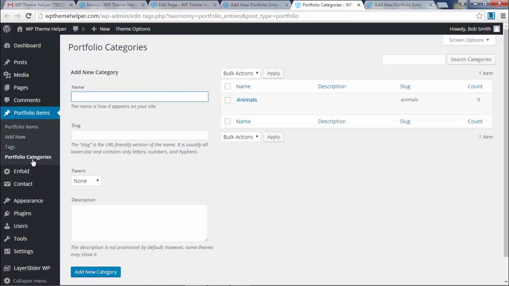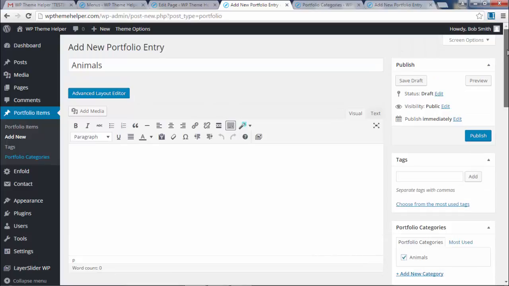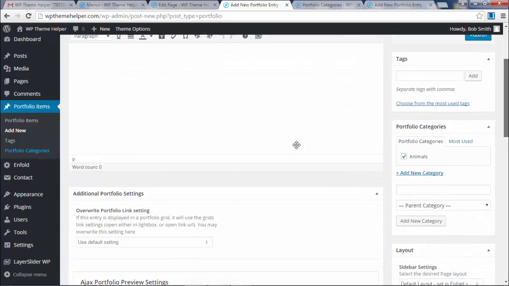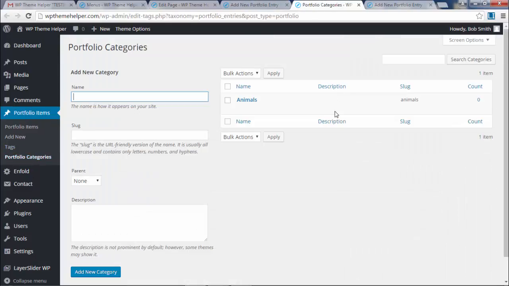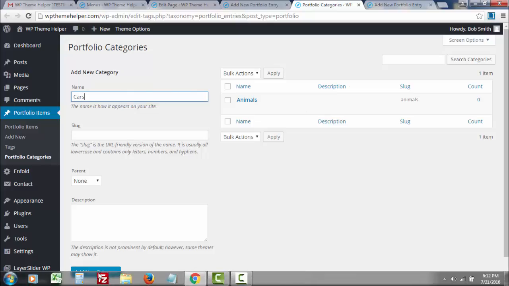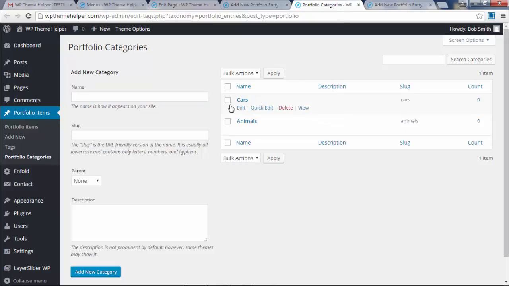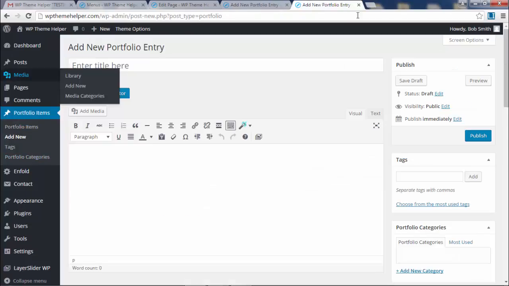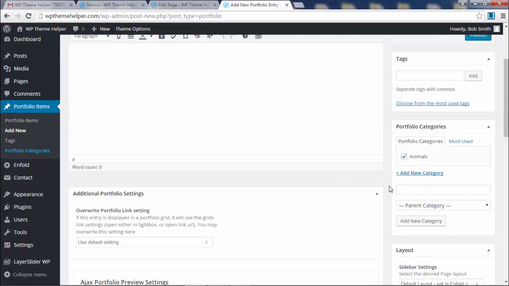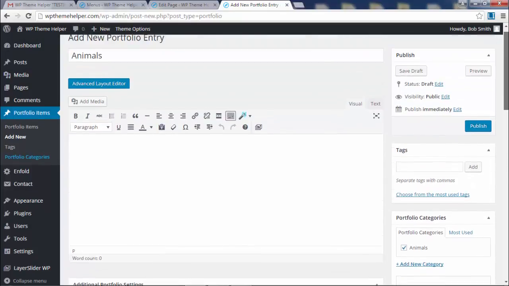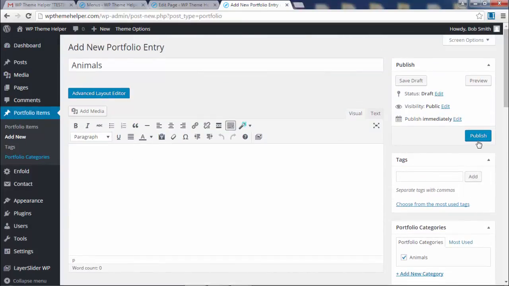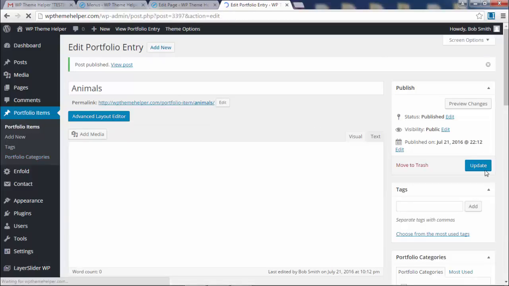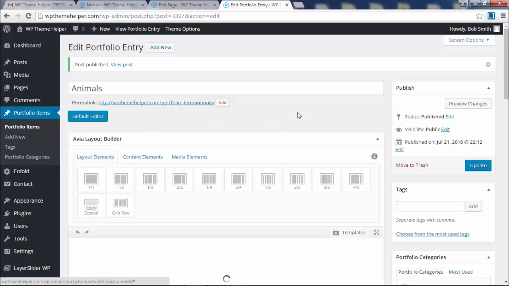So you can add categories from the category screen, or you can add them directly from each post or page or whatever, portfolio items. And so let's create another category, call it cars. Add that. Okay, let's close these. Alright, so you have your animals item, portfolio item, and it's in the category. So I'm just going to publish it to save it. And then click on the advanced layout editor.